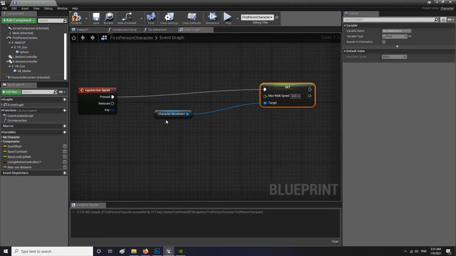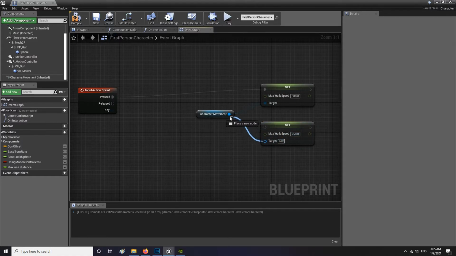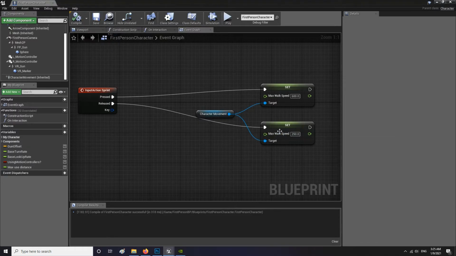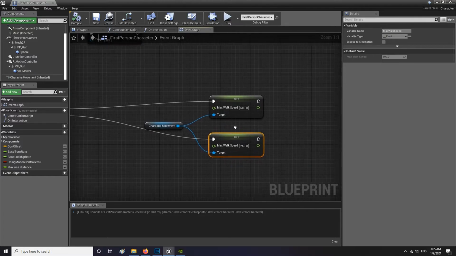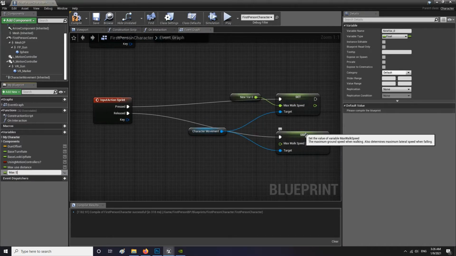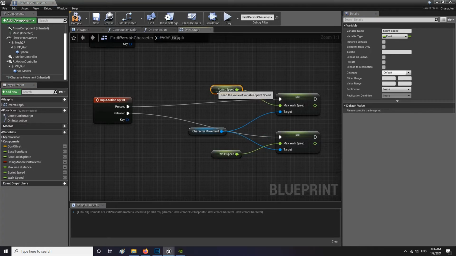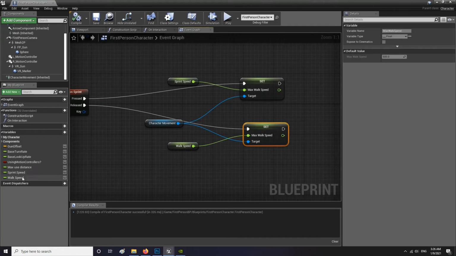Bring in the execution for the pressed, and Ctrl C, Ctrl V for the bottom and put it to 250 for the walking. So when your character releases the input, he starts walking and you are done. If you want to have more customization value, you can bring these out, promote them to variables, and rename them to what you'd like. Now you have your two values over here.